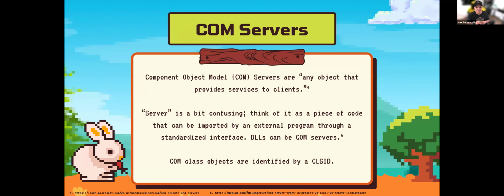So what's a COM server? COM stands for Component Object Model, and it is any object that provides services to clients. That's a very generic definition by Microsoft, right? So I kind of break it out a little bit here. Server is a little bit confusing. The way I like to think of it is that it's a piece of code that can be imported by an external program through a standardized interface. So a DLL could be a COM server. And COM class objects are identified by a class ID or CLSID. I'll explain a little bit more about that in the coming slides.